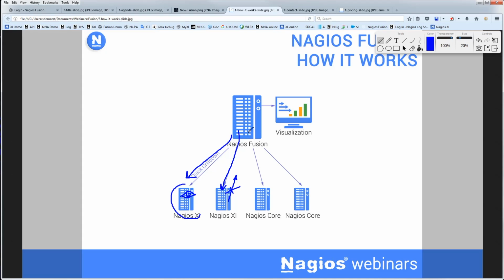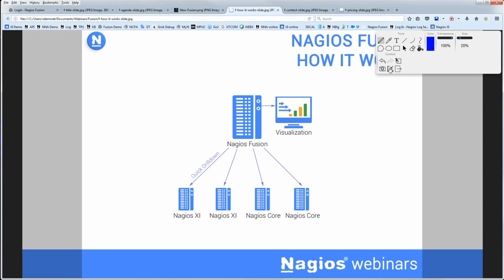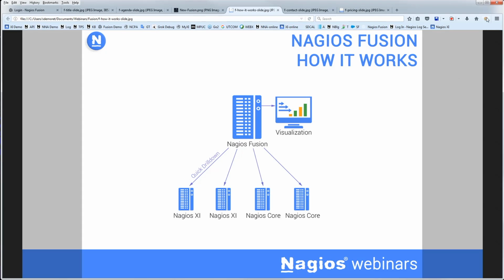So not only does it show you everything in one place, but Fusion also provides you with the ability to quickly get to those Nagios servers so that you can take further action, do reporting, look at those pre-filtered lists, acknowledge alerts, and things like that. So Fusion provides a lot of value, especially in a bigger environment, of course.